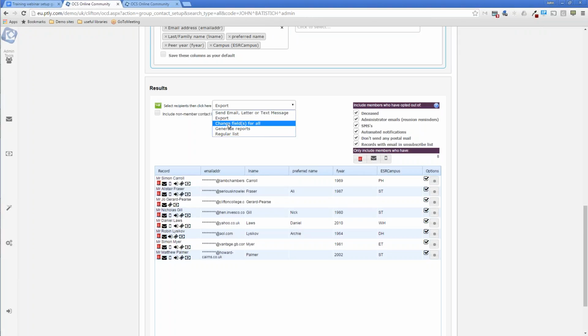You can change fields for all, so what that means is that if you wanted to go through and in bulk change everyone who is a current student to now become a former student or something like that, you can do that by running a search on the students and then changing fields for all. Generate reports, this is a new functionality. This hasn't been entirely released yet, but we'll just give you an example of how this works.